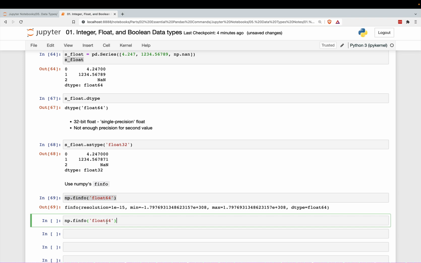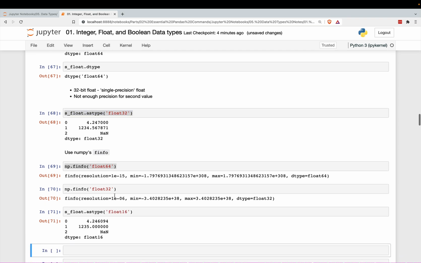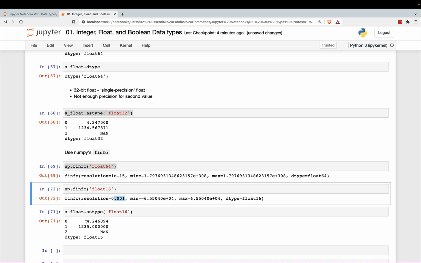That's 64 bits, but we changed it to a 32-bit float. So it's down to just 6 digits of precision. And if we go down here and change it to a float16, we'll see that this is down to just 3 digits of precision. So you can see this, it's quite a bit different over here actually, when you're down to a 16-bit float.